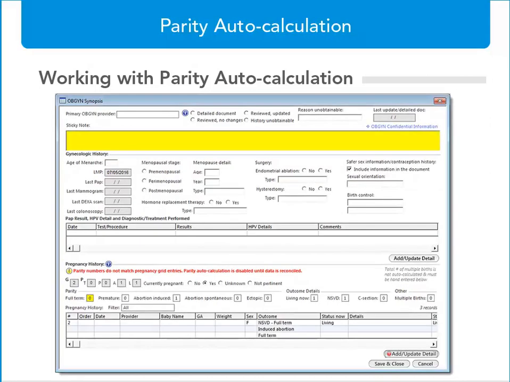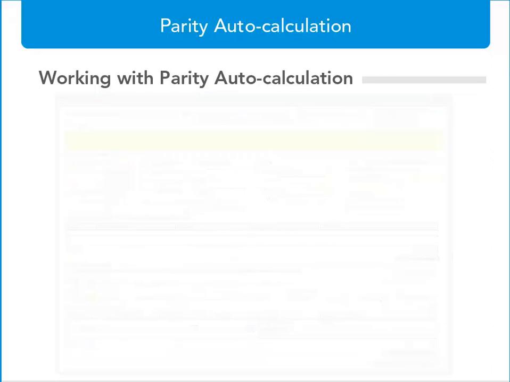When Parity Auto-calculation is initially enabled, you may encounter situations where the manually documented parity data isn't equivalent to the history documented in the pregnancy history grid. If the documented parity doesn't equal the system-calculated parity, this alert displays and the disparate fields are highlighted in yellow. Once the information in the parity section has been reconciled, the green Parity Auto-calculation message will display and the system will calculate the data. We'll look at the steps for correcting parity later in the lesson, but first, let's look at the messages on the Pregnancy Outcomes template.